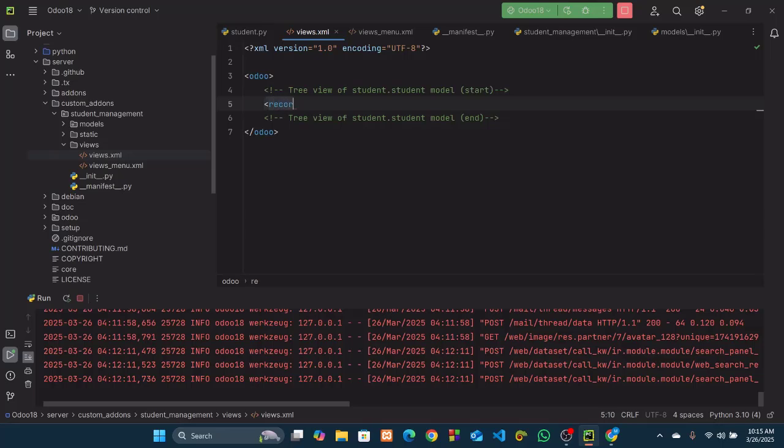So let's create that record, which will have an ID, a unique ID. So I will go for student view tree, and the model under which we are going to create this view. So the default model which is used for creating views is ir.ui.view.